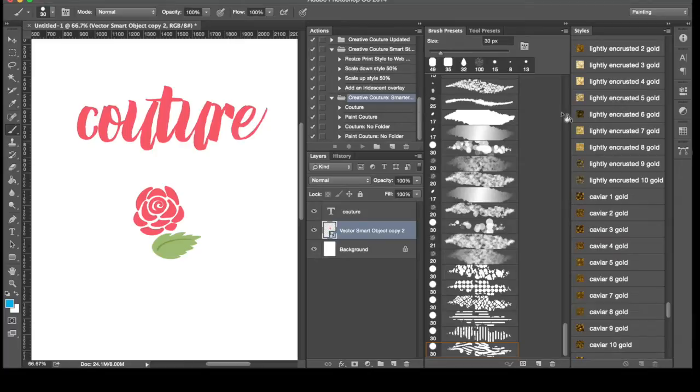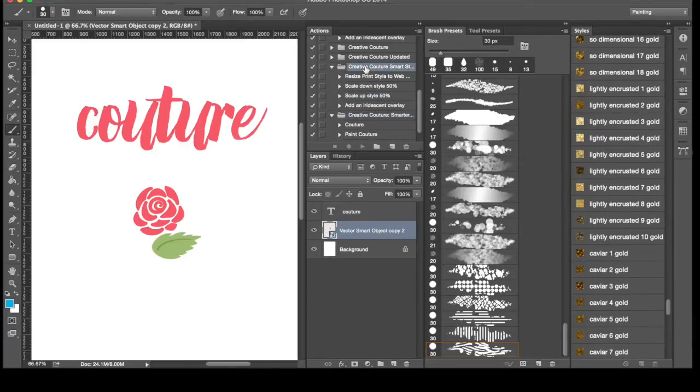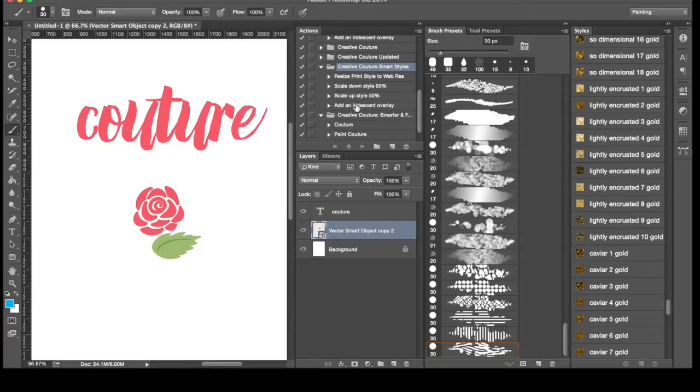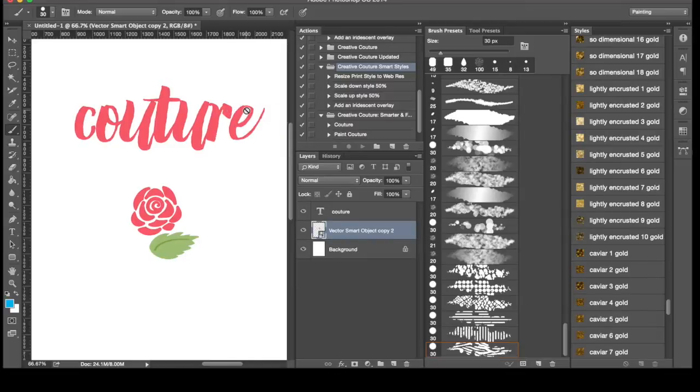But load up your styles, and with the smart styles, they have their own set of actions. So you want to load up that set of actions too. That is the Creative Couture Smart Styles action set. And that's going to make it really easy for you to resize the pattern overlay and scale it up or down. That's going to be really good, and really handy for Elements users as well, because they can't get into some of those layer styles like Photoshop can.